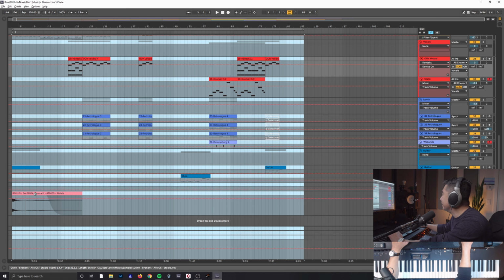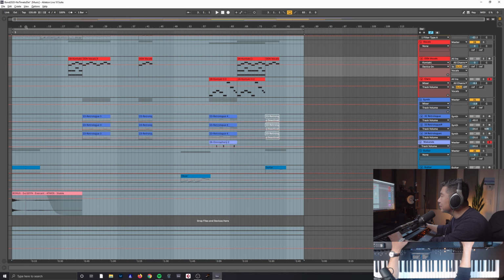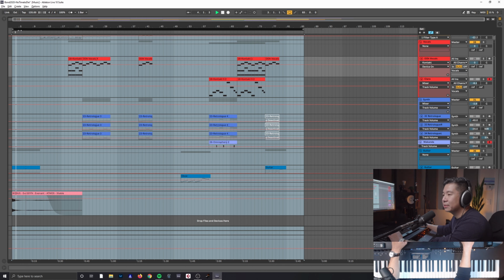Okay, so one interesting thing here in the beginning, I added a riser, or no, a boom here. And I did add a little bit of a riser here and another riser. So let's just solo this and hear what that sounded like. All right, so that just added to the filmic cinematic vibe.